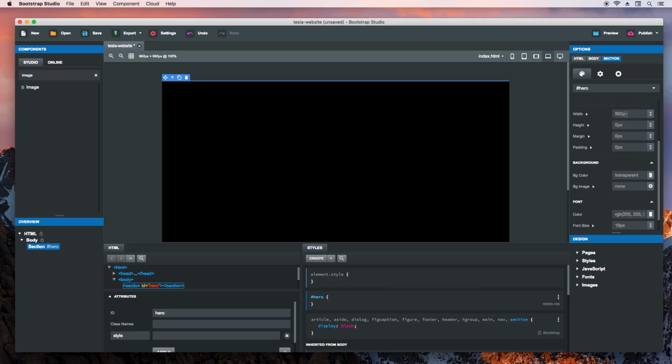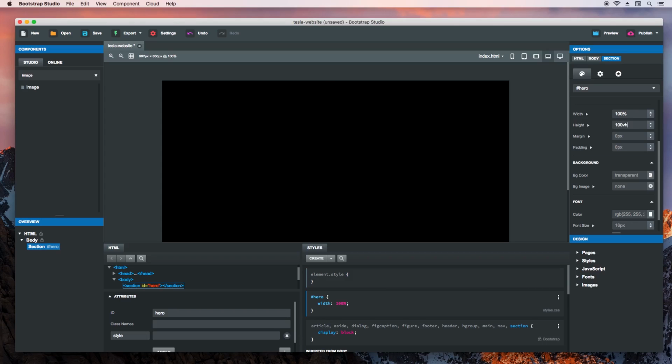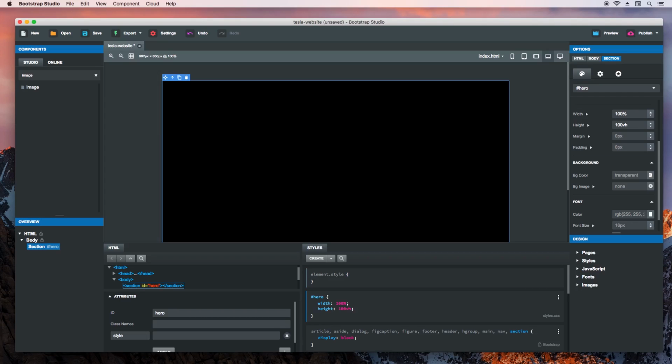Now, when we change any of the options, CSS is generated and added to the block. We set the width to 100% and the height to 100 VH. This will make our section take up the whole screen.